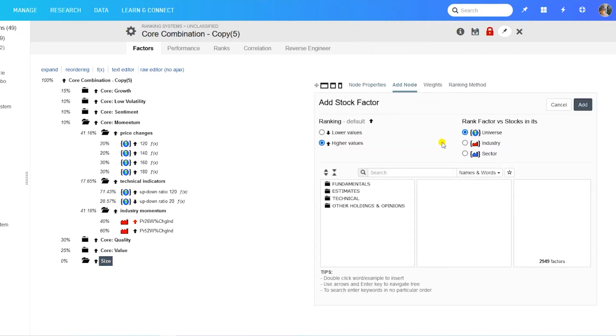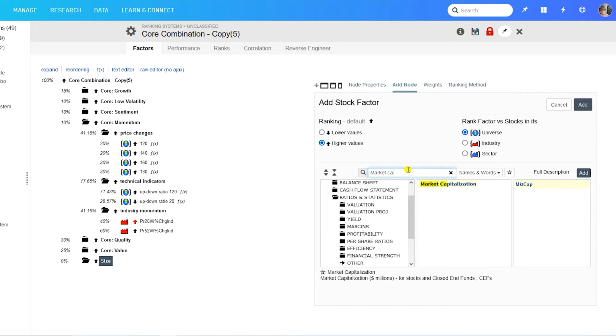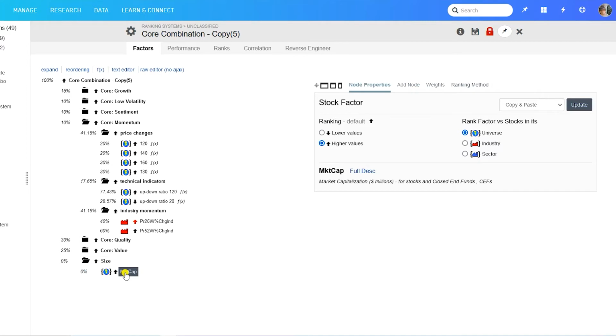In the search box, I type in market cap, and then I click on add. You'll see a node pops up on the left. Notice that the arrow is pointing up. That means that stocks with higher market caps get higher ranks, and that's not what I want. I want small caps and micro caps. So I click on that node, and then on lower values and update. Now the arrow points downward like I want it to.